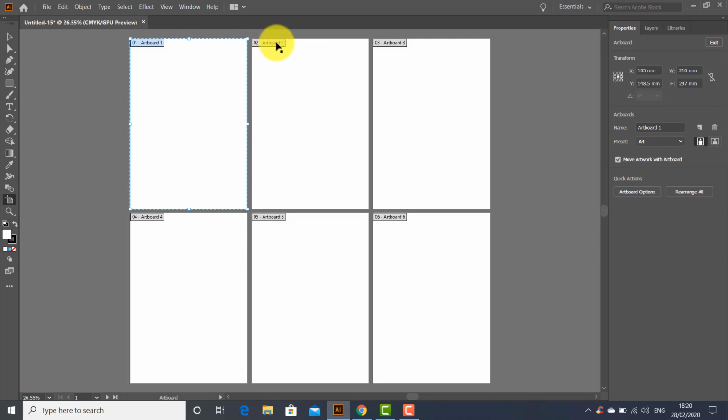Also, as you can see here on the top left corner is the name of the artboard. So Artboard 1, Artboard 2, Artboard 3, and so on. You can change the name of the artboard. You go here in the properties window and change the name, like I'm going to name it A, because I'm going to type a letter inside this artboard. So enter, and as you can see now the name was changed.